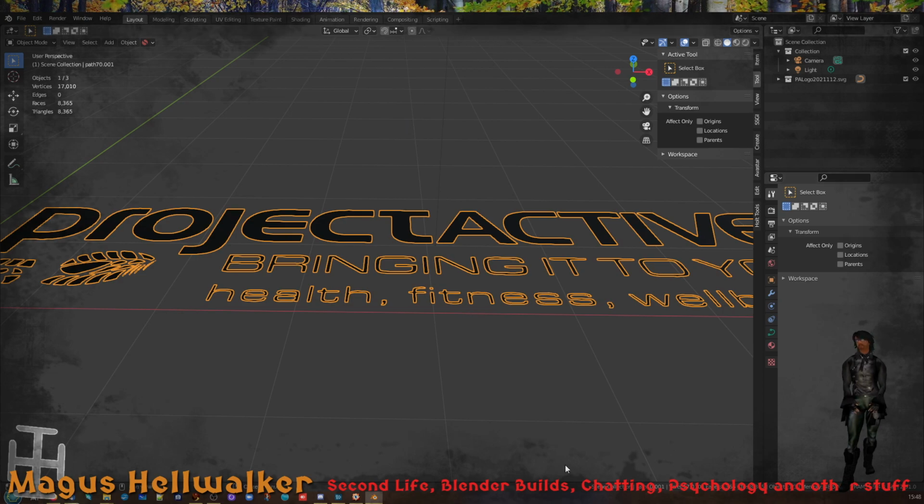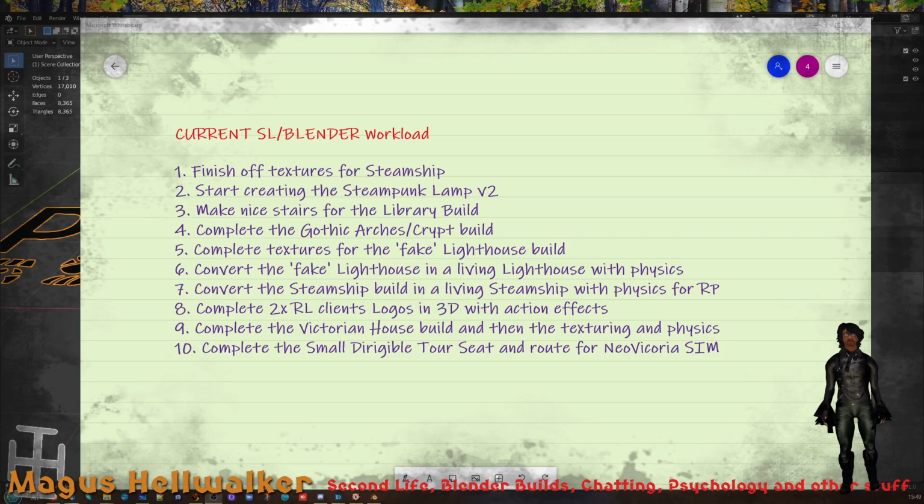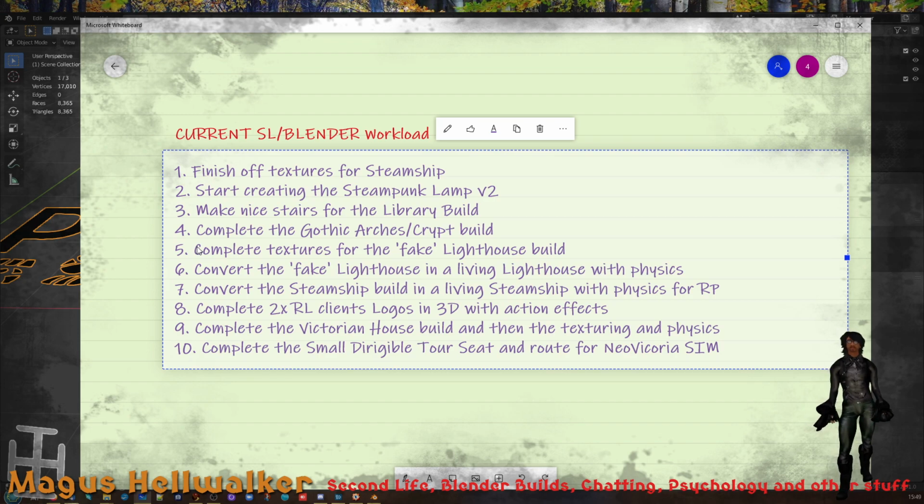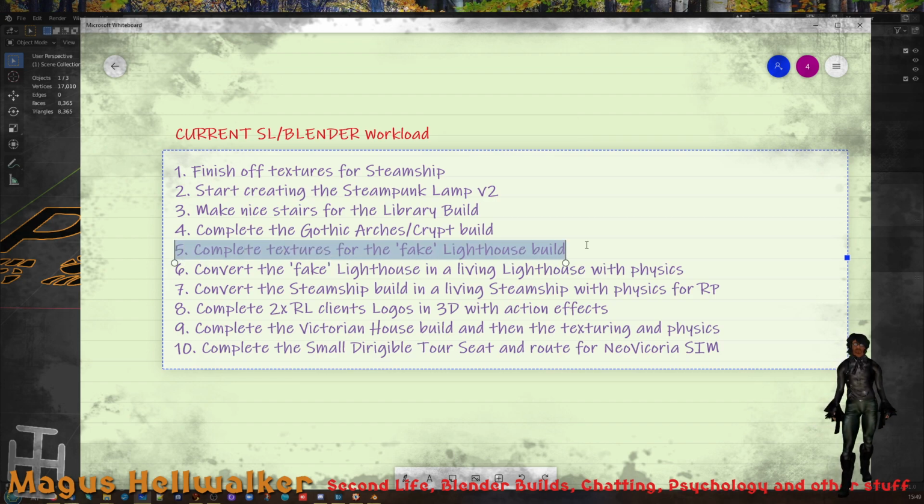Actually, this kind of brings me to my project list. Where is the program? There we go. So my project list. So yeah, this is now done. This is completed. I don't know whether I can... What can I do with this? I don't want to add text.